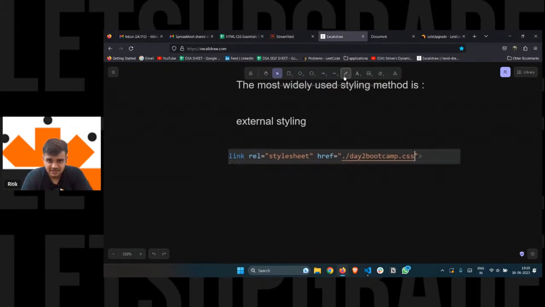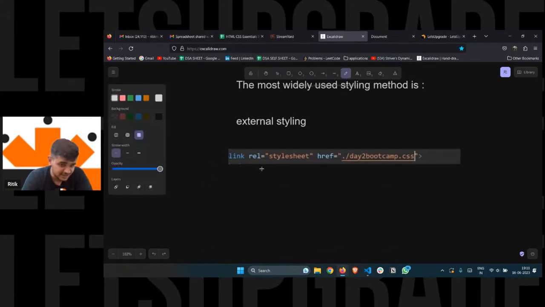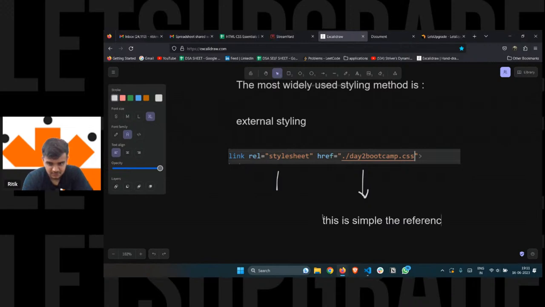This here is a relation. This will always be stylesheet, but this can change. This is simply the reference of the CSS file that you want to link. Okay, as simple as that.